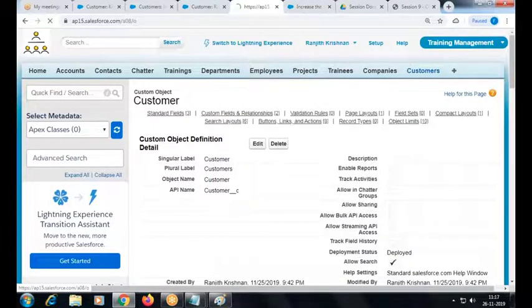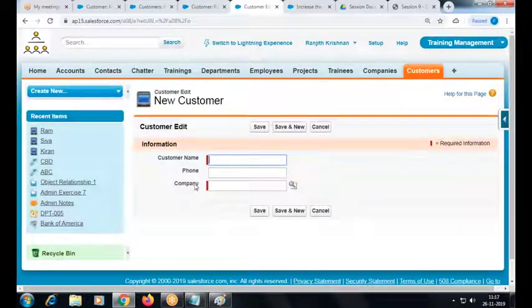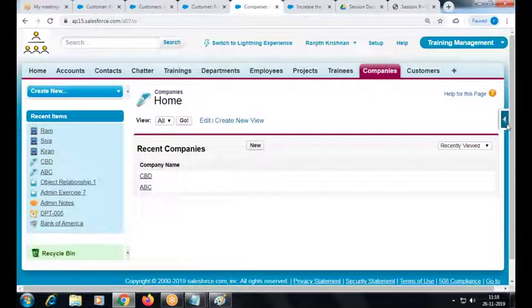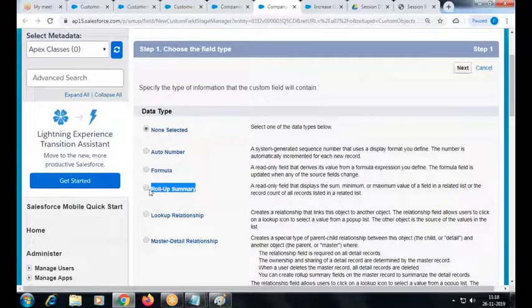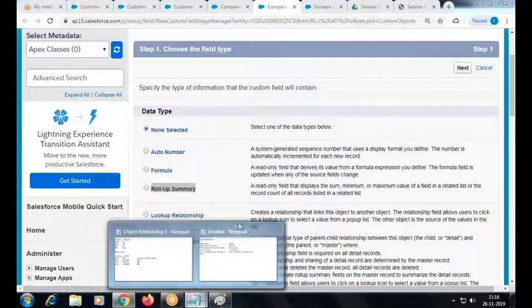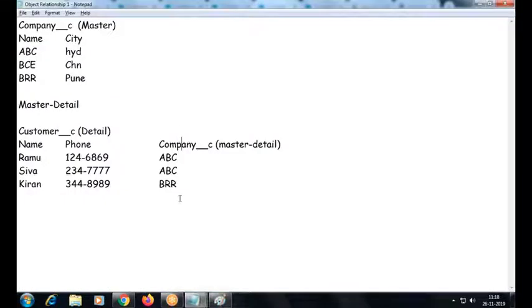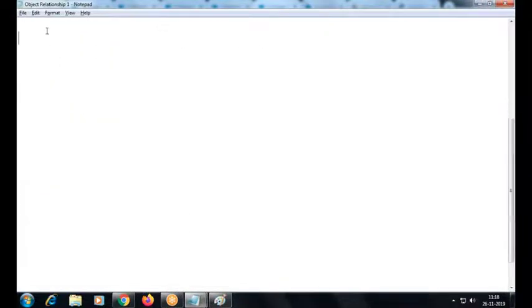Now the customer, the company, is going to be a mandatory field. Over the company, I can also create a roll up summary. Now it's a master detail. Okay, now we'll move on to the next type of object relationship called many to many.